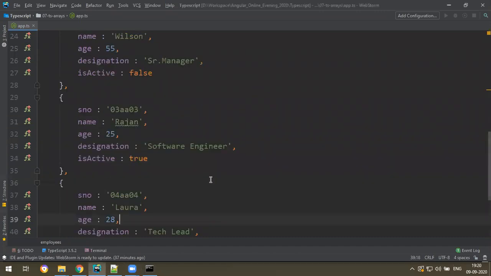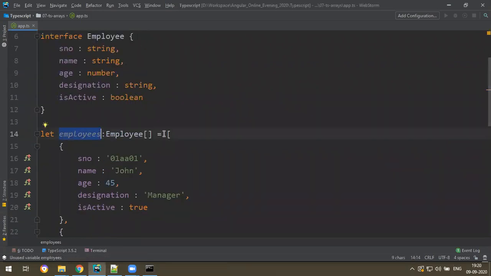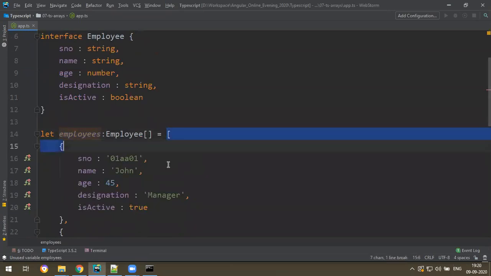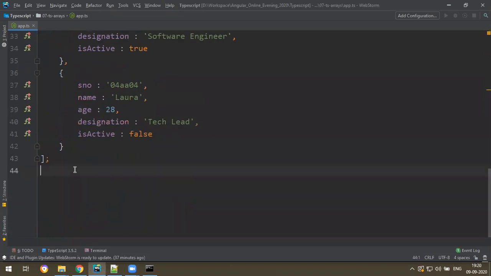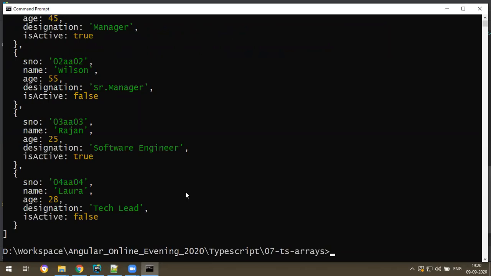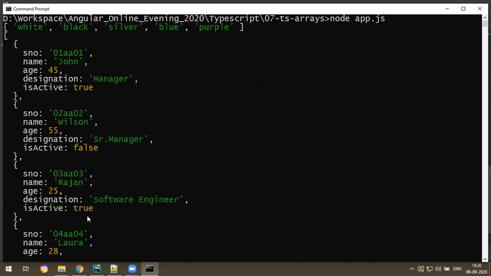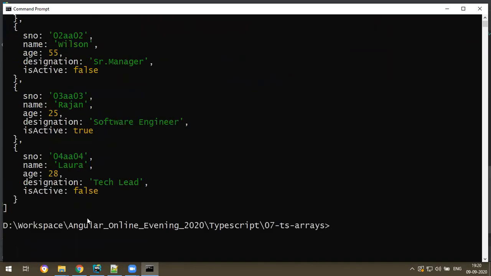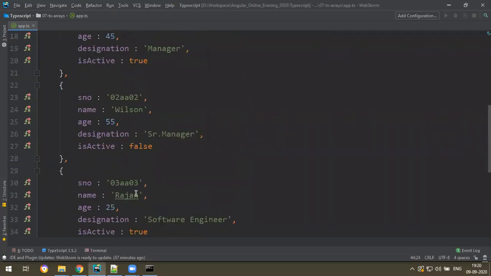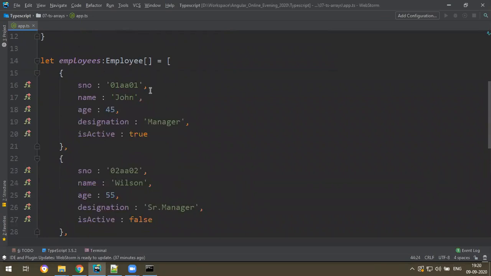So yes, I have an employees array. This is how you declare an array type to represent multiple data. Let me print it: simply console.log of employees. Go back here and run the program. I got multiple employees, right? Enough for today's class, and tomorrow we will discuss how to loop this array.